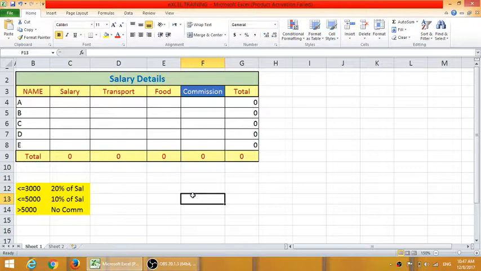Friends, today we will be having a summarized look of all the part 8 that we have already seen, which included all the basic formulae and also some of the advanced formulae as well.